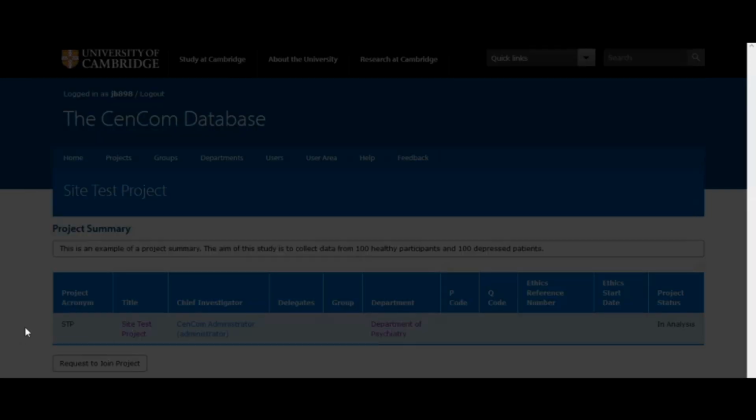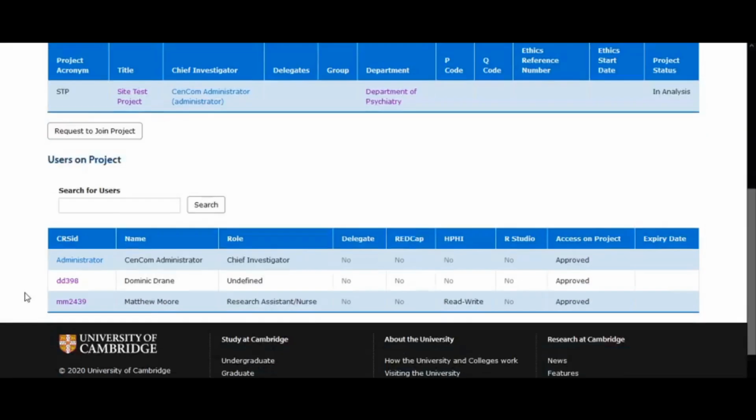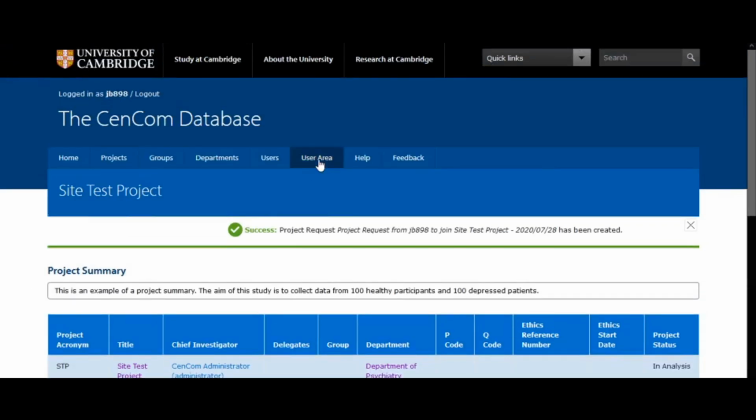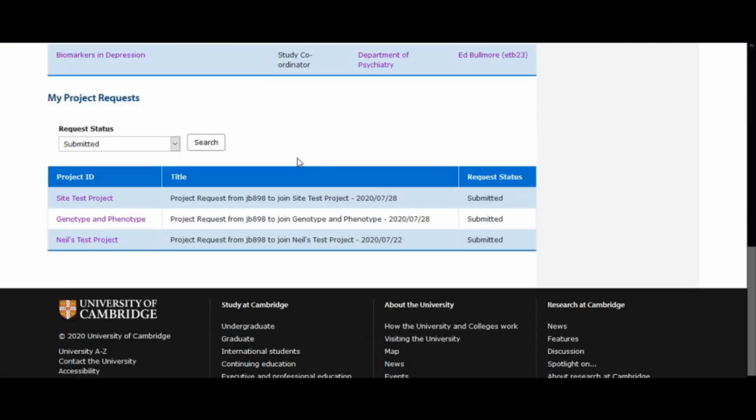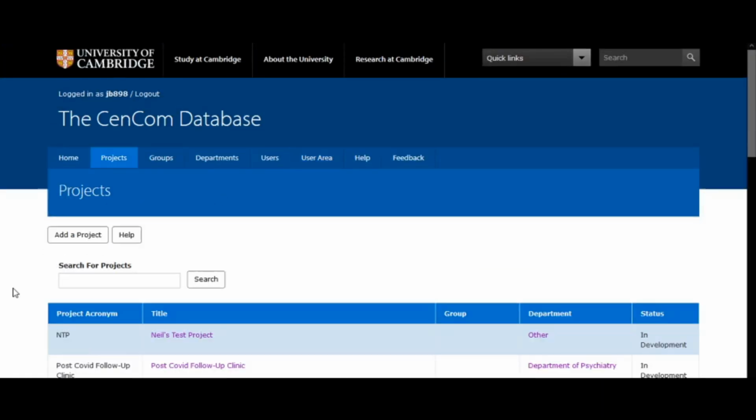So now the chief investigator of this project has received a request from myself. So I go to my user area, I go to my project requests, and I can see the project request that I have just submitted. So the chief investigator of this project will need to approve this before I can actually be a part of this project. So going back to the projects page, you can also add a project from this page.